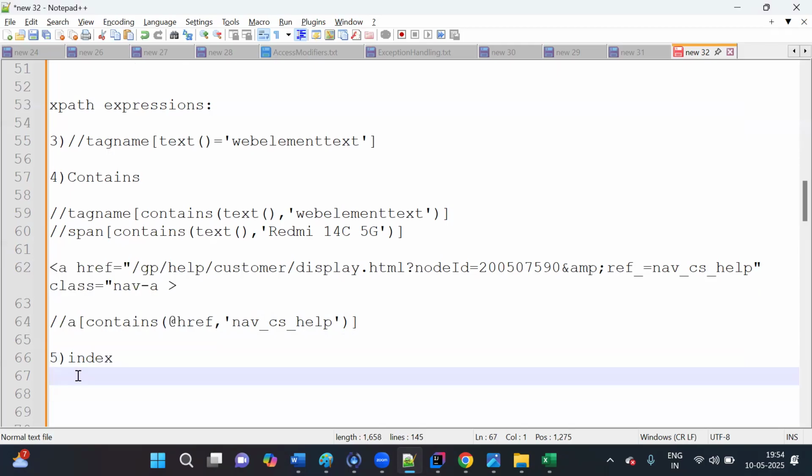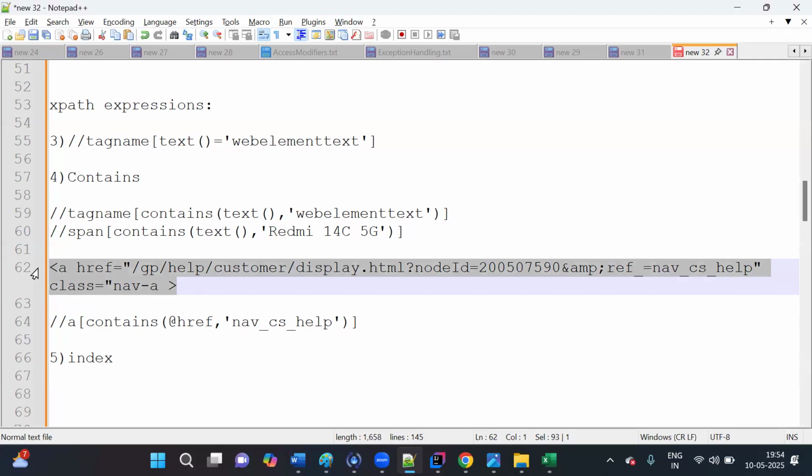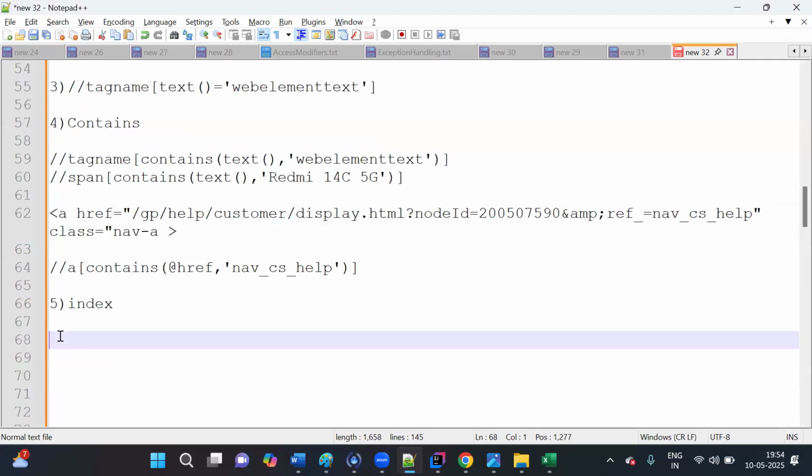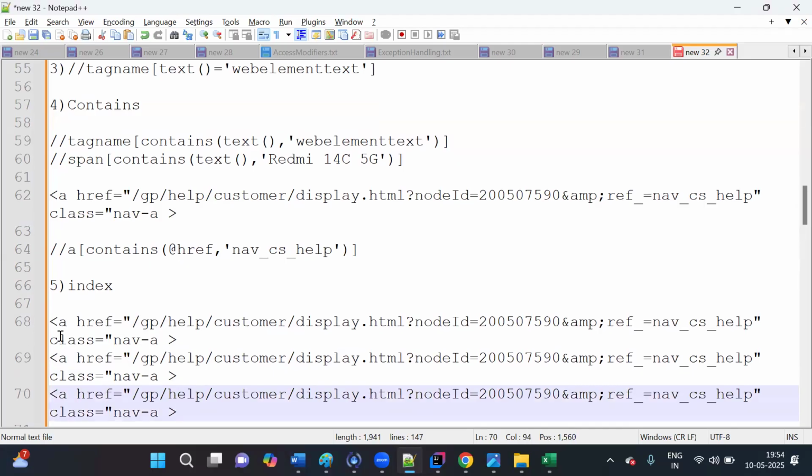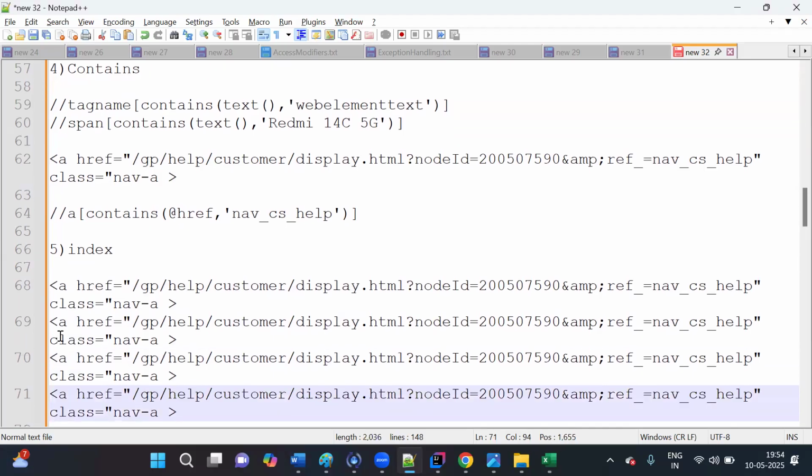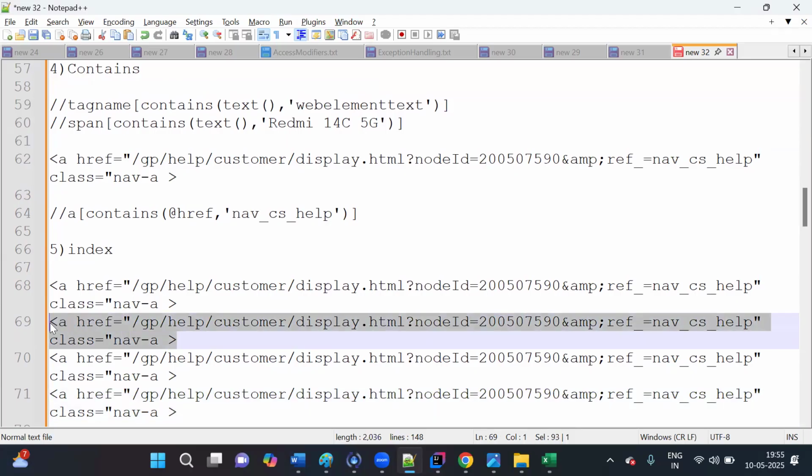I have five elements. For the five elements, everything is the same: the tag name and your attribute values are the same. For example, let's take five elements like this. Everything is the same. I want to select the second element. How can I identify the second element?